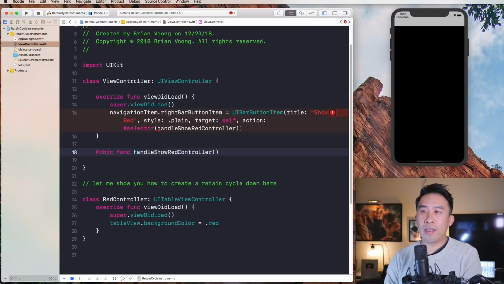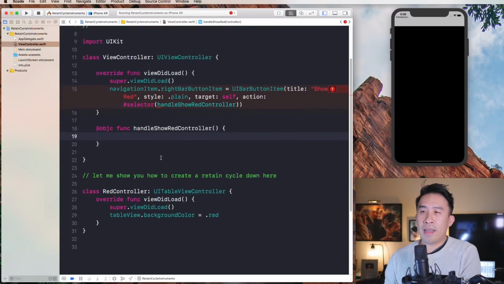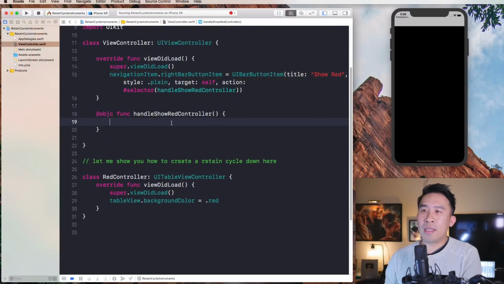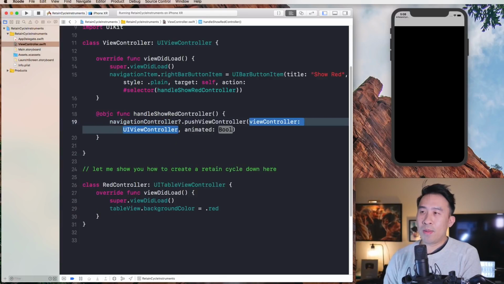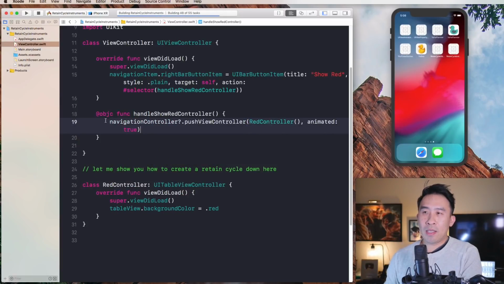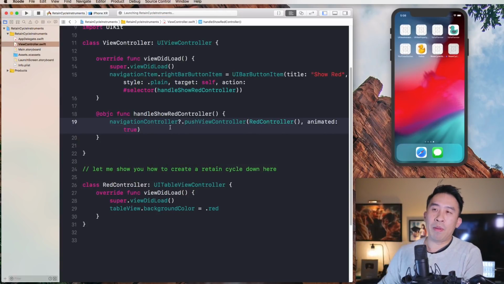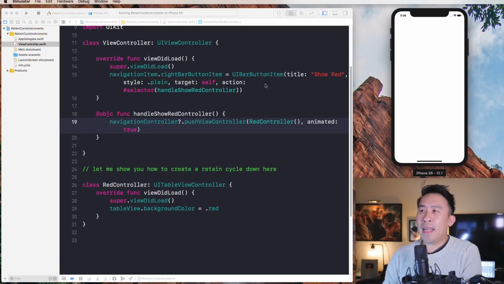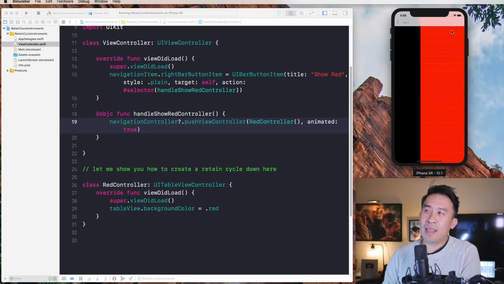This is pretty standard code. We are going to define our function right there. And the last thing we need to do is to actually push this red controller onto the navigation controller stack. So that's rather easy if you've done this before. We're going to create our red controller, animation to true, and we're just going to push it on top of the nav controller. And it's going to slide from the right to the left like so.